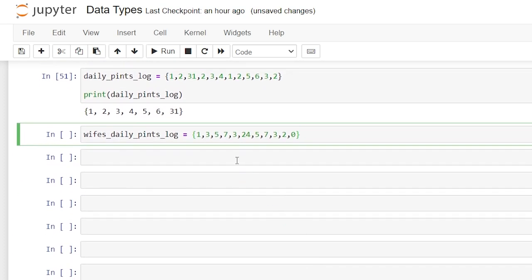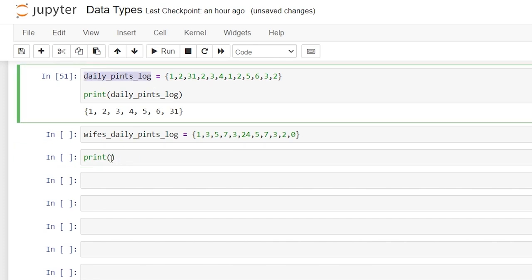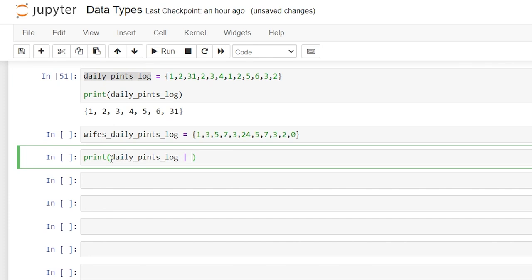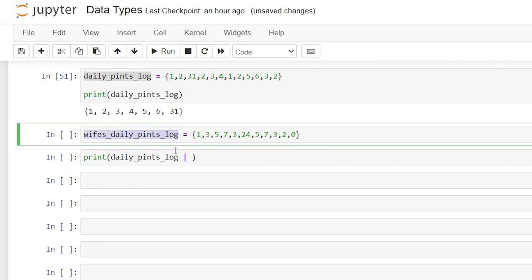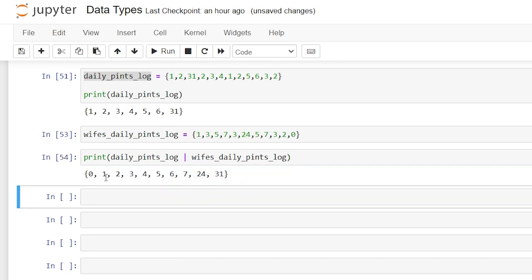So let's go right down here and say print, we'll do my daily logs, and then we'll do this bar right here. This is going to show us the combined unique values. It's basically like putting them all in one set and then trimming it down to just the unique values. So we'll take wife's daily pints log, and when we run this, we actually need to run this first. When we run this, we should see all the unique values between these two sets. As you can see, 0, 1, 2, 3, 4, 5, 6, 7, 24, 31. So these are all the unique values between these two sets.